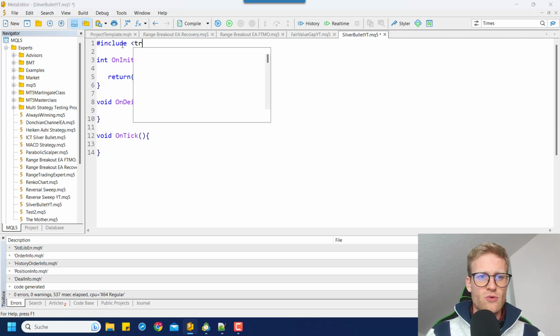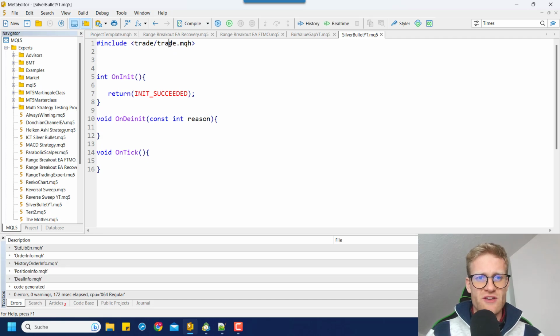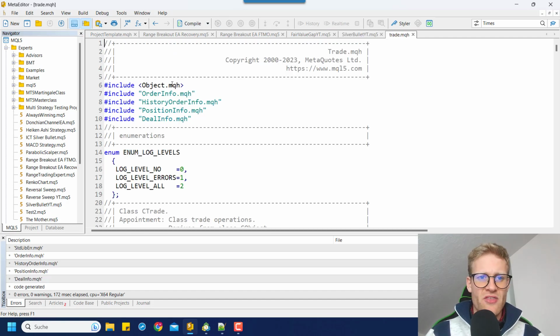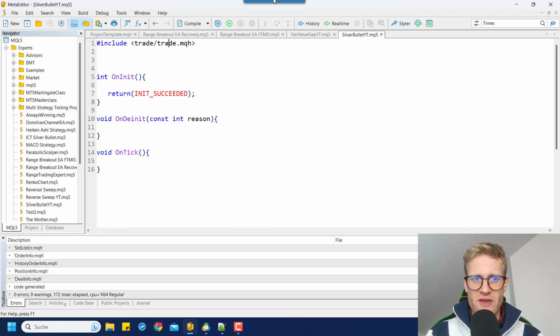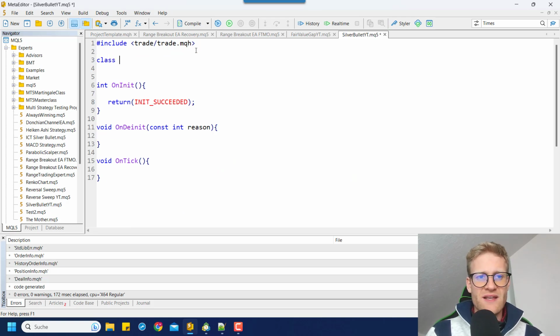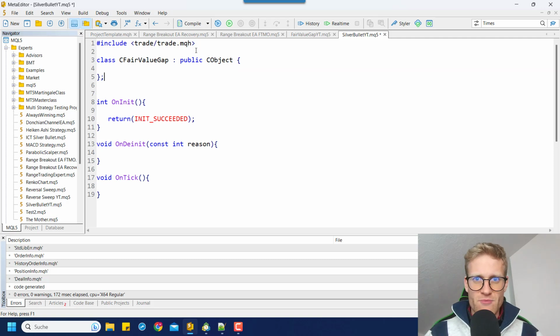So first of all, let's include the trade.mqh file already. We will need this for opening positions. And there's something else that comes in handy, because the CTrade class, of course, inherits from CObject, because pretty much everything which is a class in MQL5 programming inherits from the CObject class. And we will need this CObject class because we will create our own fair value gap class here, which inherits from this CObject class. Again, I know I'm jumping in kind of quickly here in object-oriented programming and everything. If you haven't watched the video with the indicator, you should, because you will understand what I'm doing here.